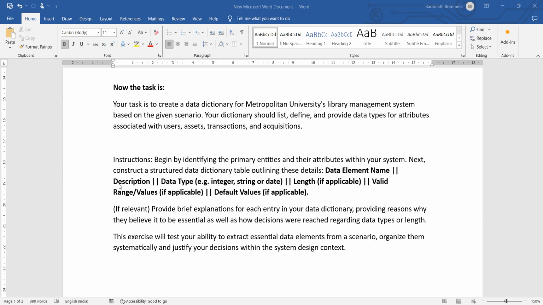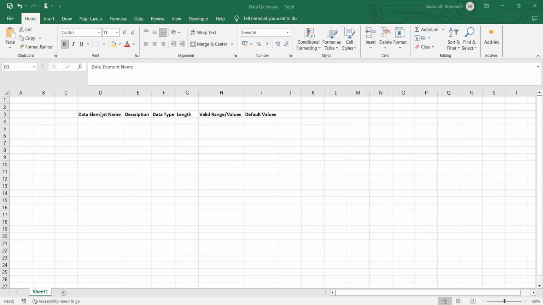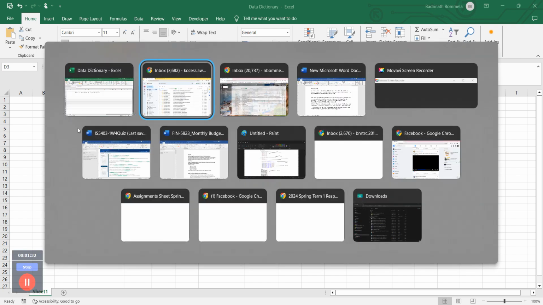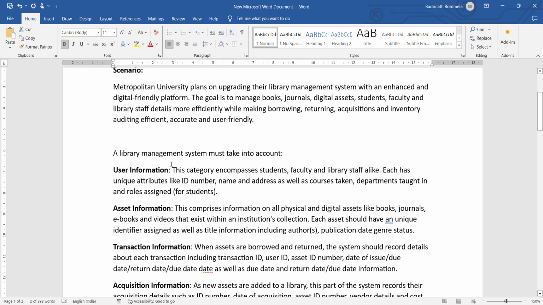Here, 1, 2, 3, 4, 5, 6, and 7. There are 7 different fields, so I need to create 7 columns with different rows. For this kind of structure, we will be having different tables as discussed in the given task, like user information. For this one, we will be creating entities for students, faculty, and library staff. These are the three different types of people who will be engaged with the library. For each of these three, there will be unique details, attributes like ID number, name, and address.